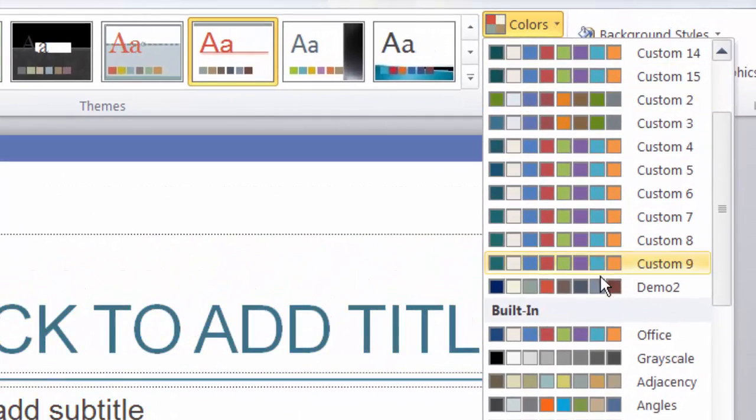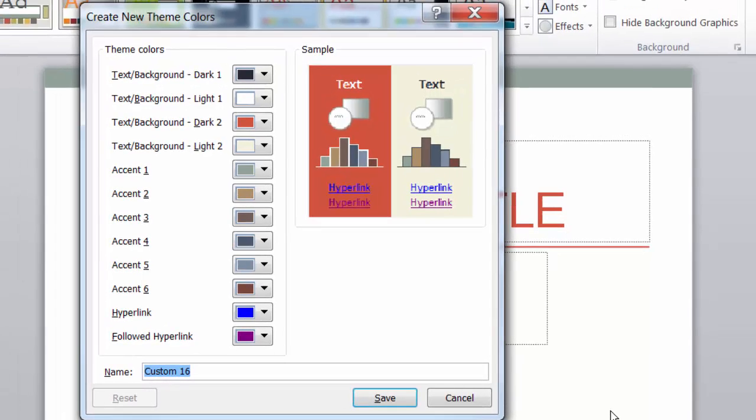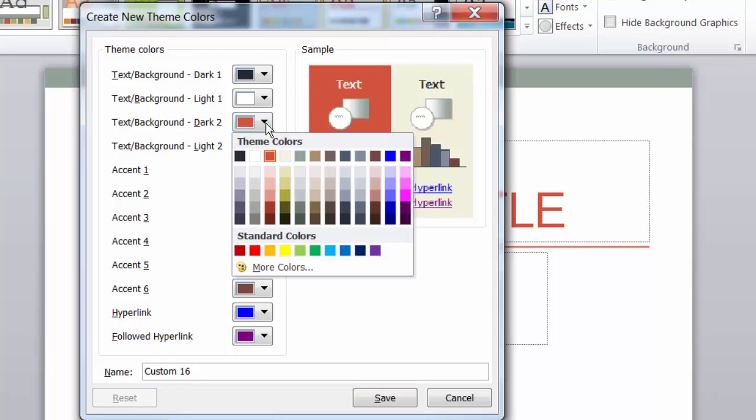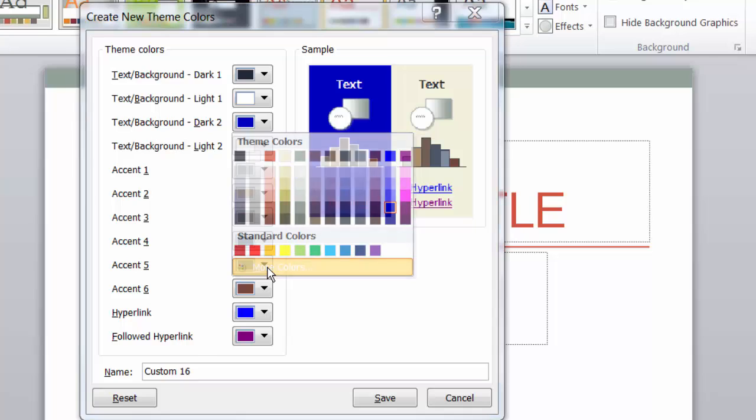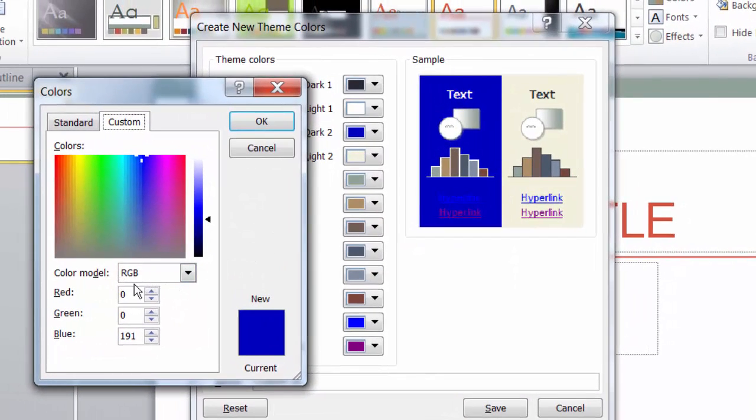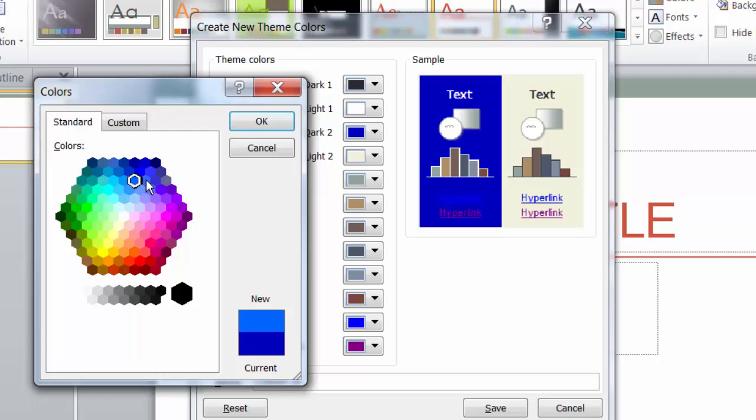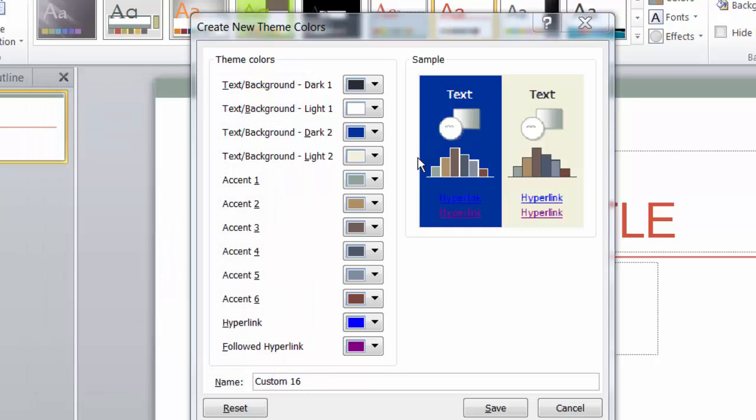Click the down arrow. You can choose from any of the built-in ones here, or you can click on Create New Theme Colors. If you know your logo colors or can get a hold of them, you can pick and choose any of these and see the results on the right. Say I want a different background where there's a dark background. I'll pick something different here that's more like my design. If there isn't one there, go into More Colors, and you can enter the red, green, blue combination, or look at the standard ones and pick something as close as possible to your particular design or logo. Click OK, and you'll see it shows up there.